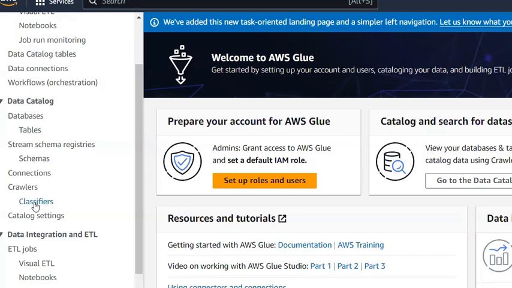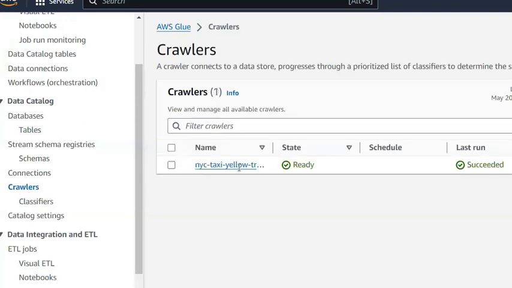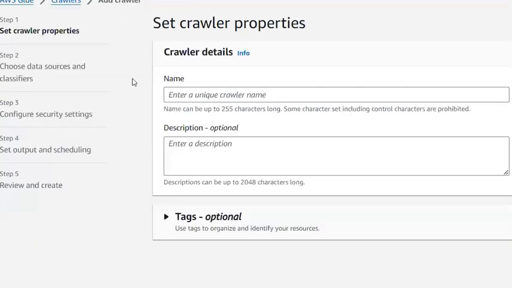Now let us see what options we need to configure while creating the crawler. I'm clicking on crawlers. I already have one. Now I'm clicking on create crawler. You can see we are on the first step, which asks us to enter the crawler name. I'm entering a random name, Crawler1, as the name. Now I'm clicking on next.